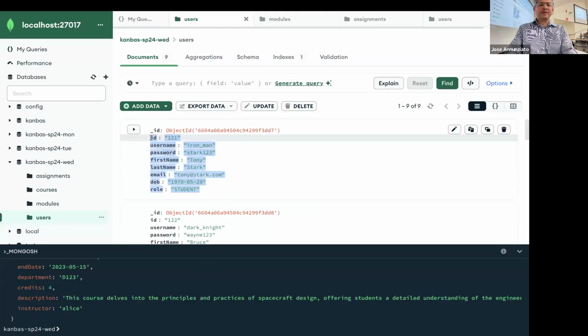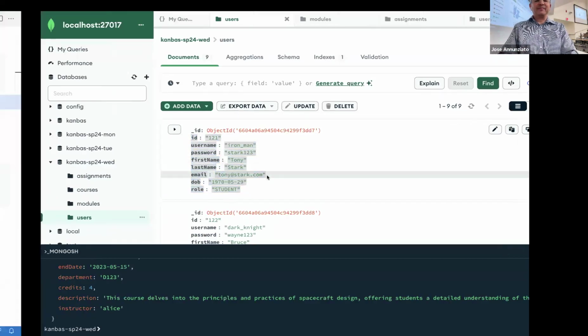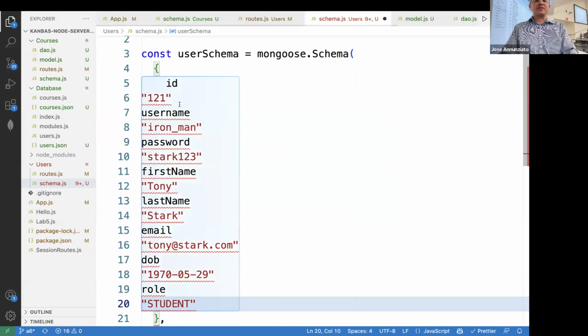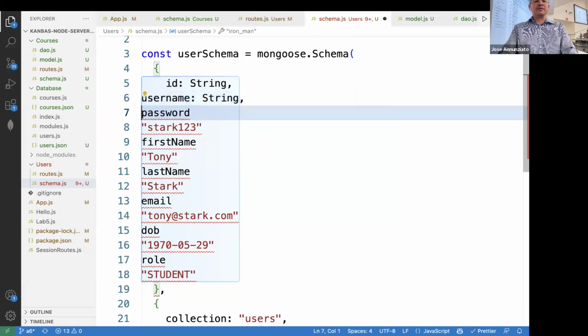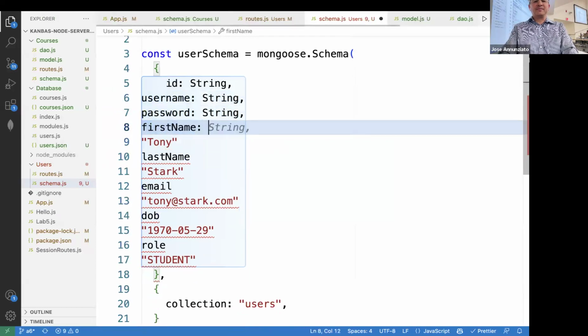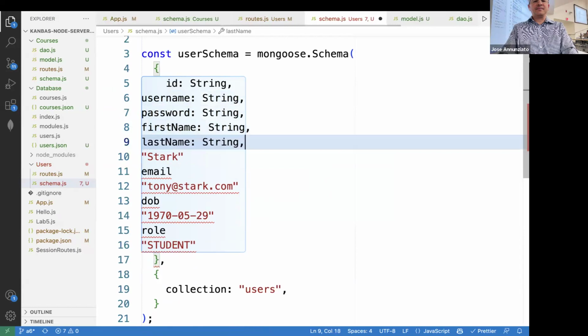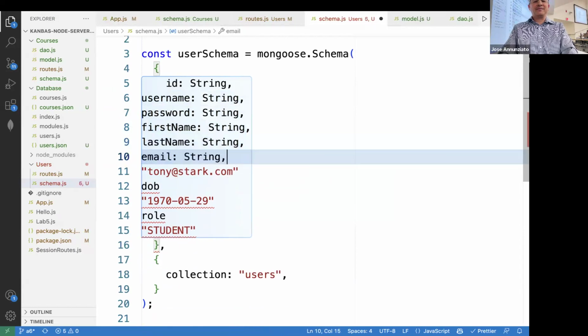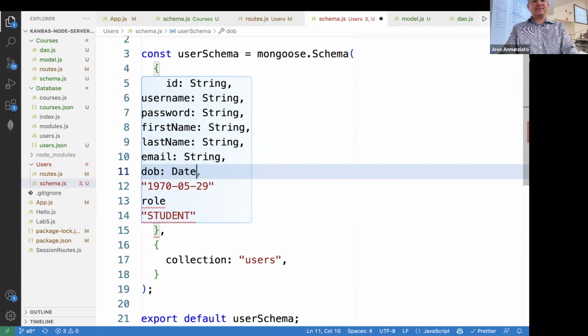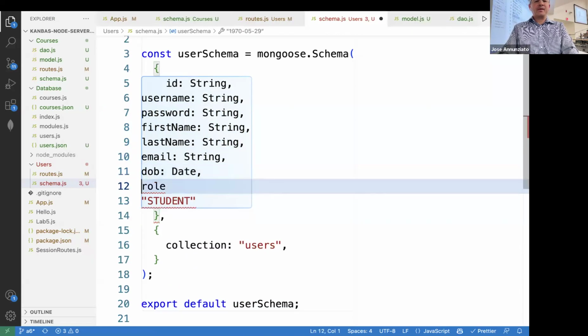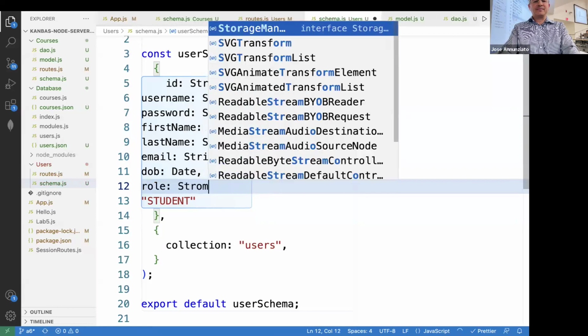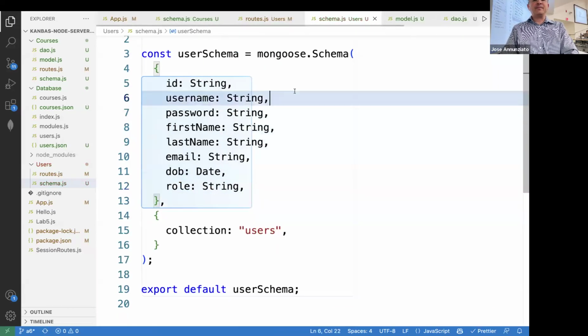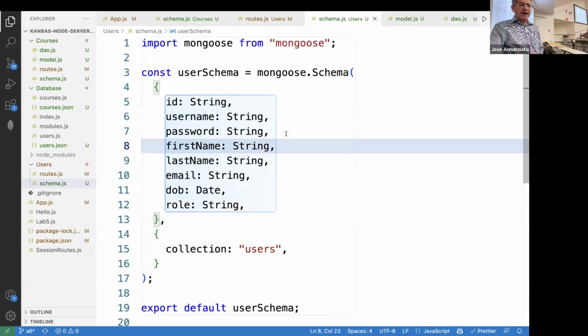So let's copy this. Most of them are strings. So again, not very interesting. So let's put them in there. So the ID is a string. And the username is also a string. The password is also a string. First name, last name, email. Their birth will go with the date. And role is a string. Okay. All right. So not very interesting.